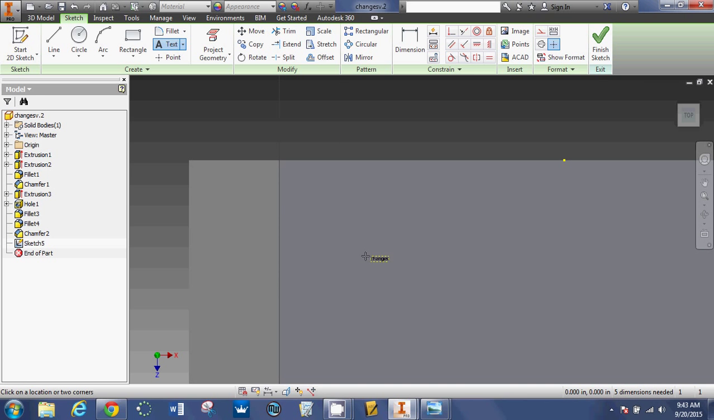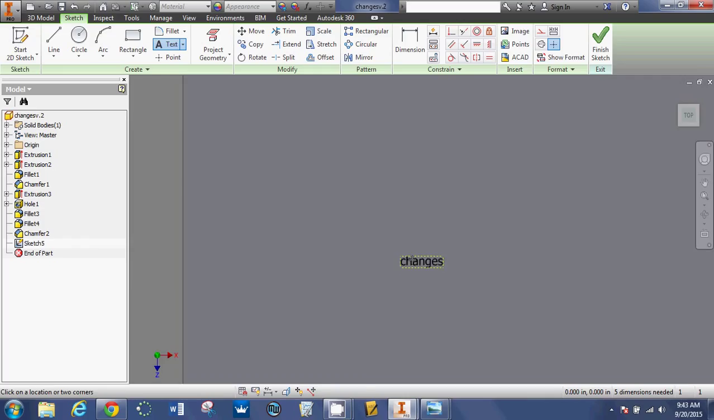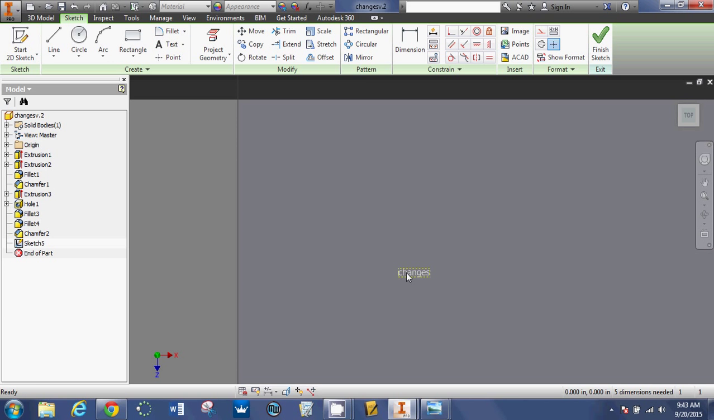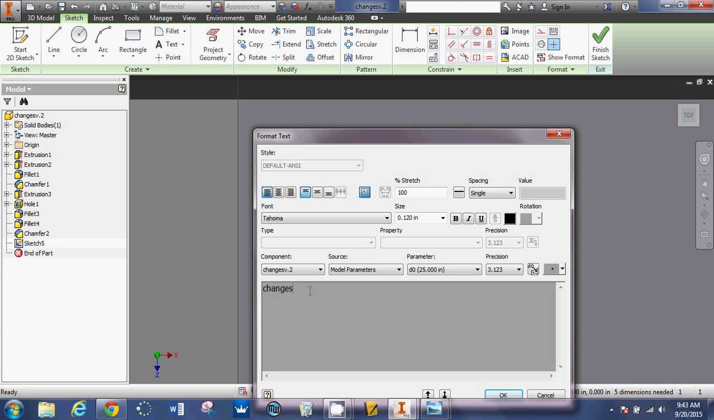First thing you notice is that it's crazy tiny. You're still in text tool. This little cursor right here, those crosshairs, shows you that you're still in text. We want to get out of text. Say OK. We're going to zoom in, double click on it, and that'll open up what we just typed.